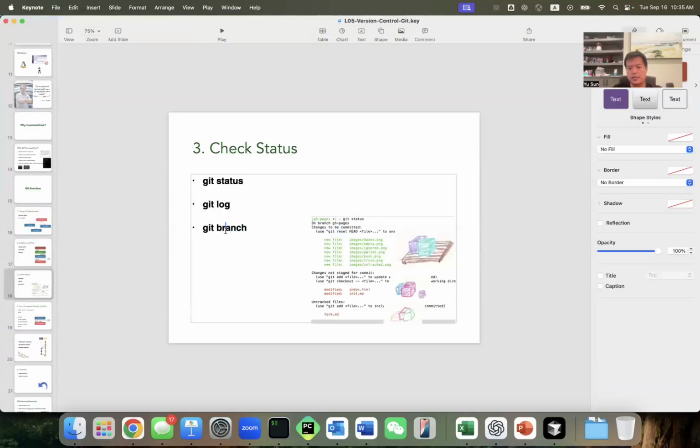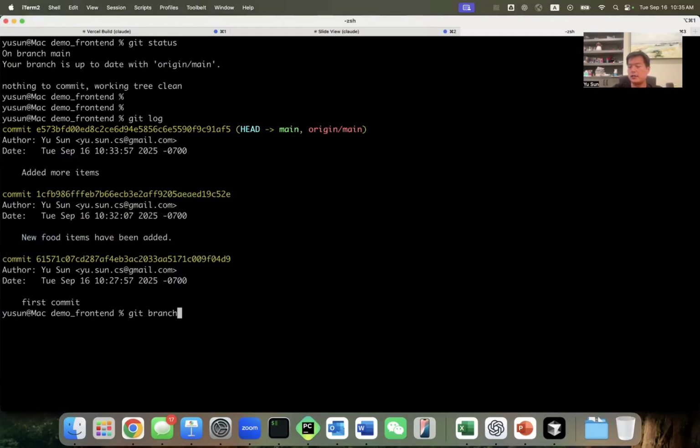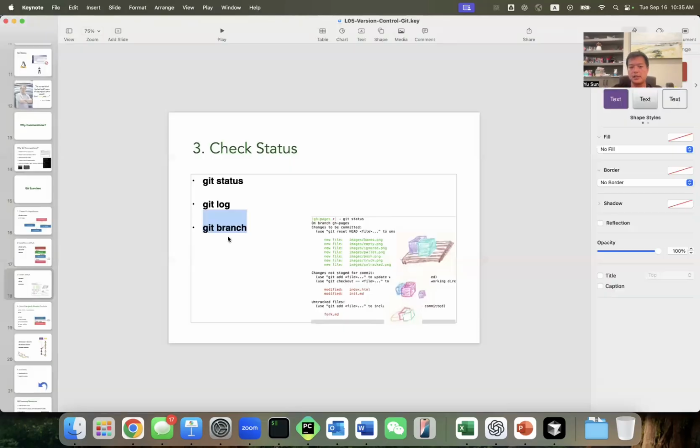You're also going to use branches. We'll talk about branches later, but branches are basically another kind of copy in your local. You can manage different versions. Right now it's the main branch, so you can see you are at the main branch. Sometimes the code base will have different branches. So this command allows you to check status. We'll come back to the branch shortly.